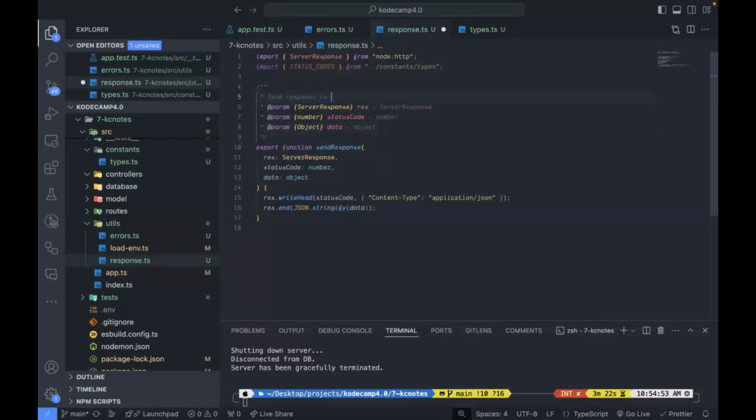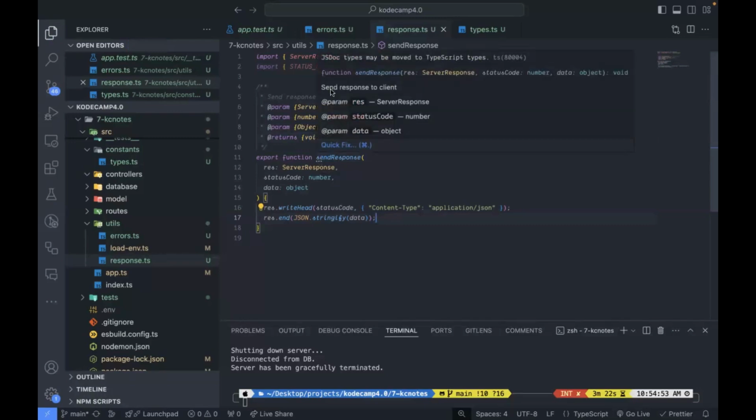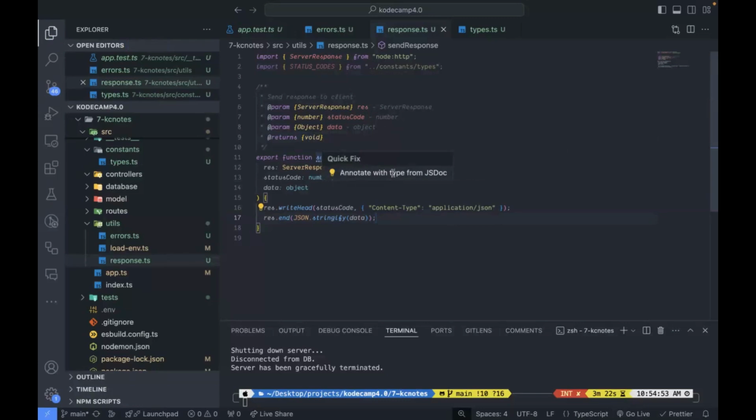And then over here we can say: send response to client. The documentation should be very clear for other developers to be able to read your code. This function basically returns void. If you hover over this function, it says JS type may be moved to TypeScript types. If you annotate with JSDoc, it will add void here because this function is returning void, and then your function is complete and will work as expected. I will not document any other function, but this is a best practice, because once you look at this function, you first see the server response, the status code is a number, and this one is an object, and you basically understand what the function is doing.